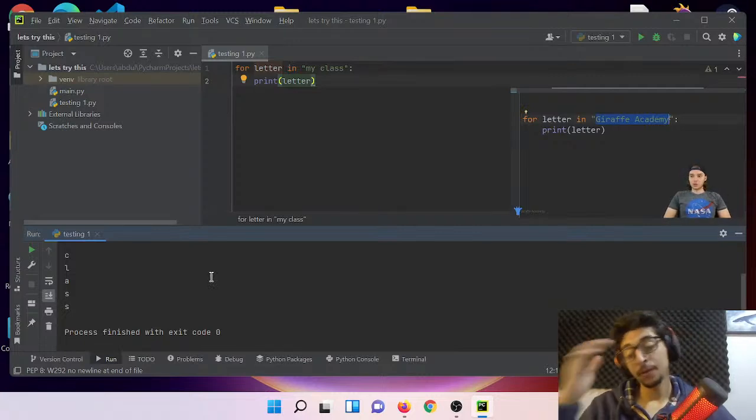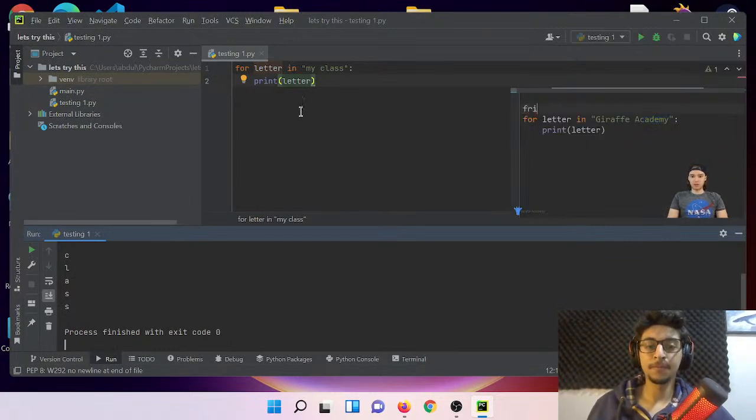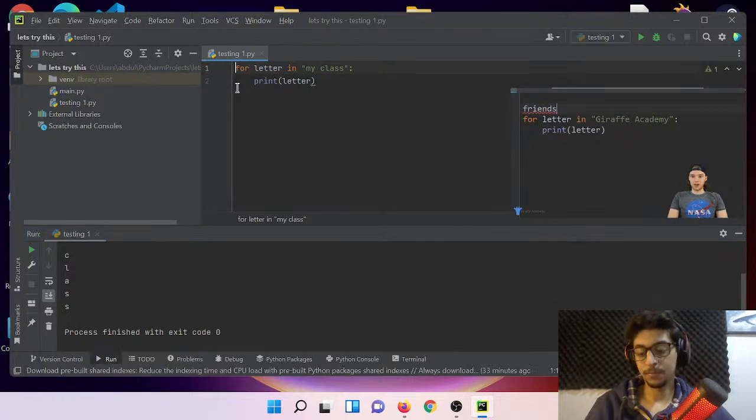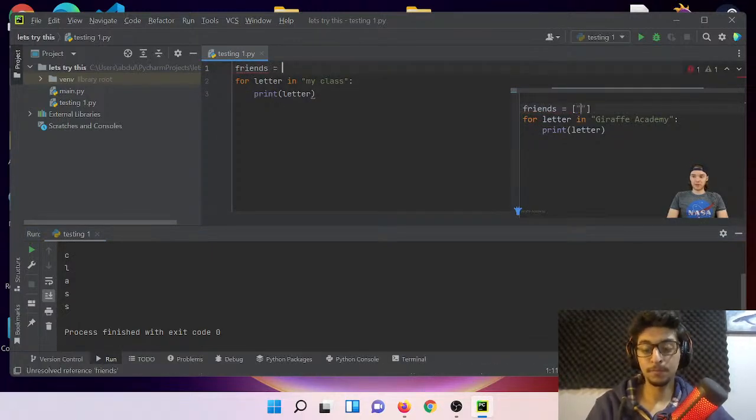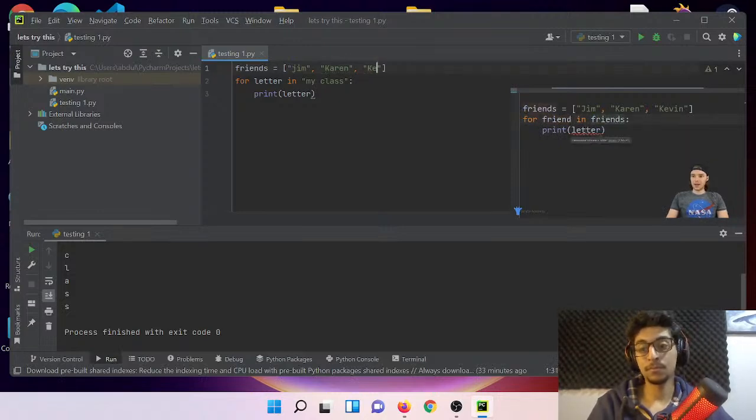So in addition to using this with strings, we can also use this with other collections. For example, like an array. If I created an array up here, let's just call it friends, I'm going to set this equal to a bunch of different values. We can put a list of our friends in here. We can say Jim, Karen, and Kevin. Instead of saying letter, why don't we call this friend? And I could say for friend in friends. And now we'll print out the friend.